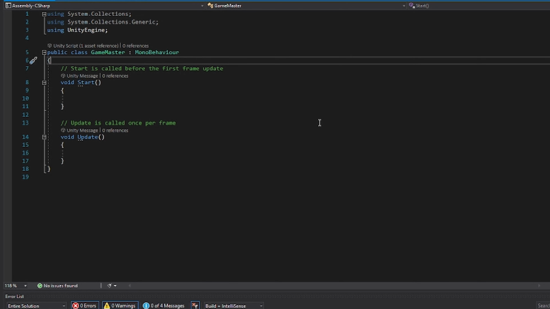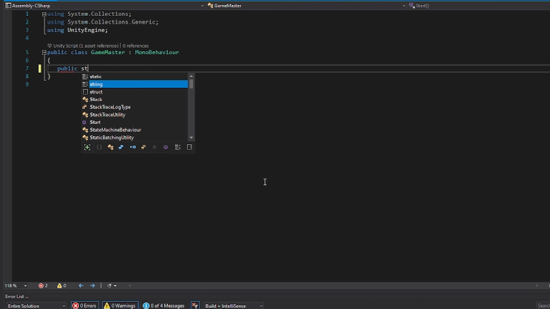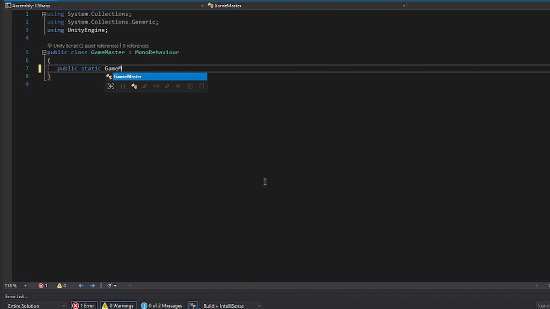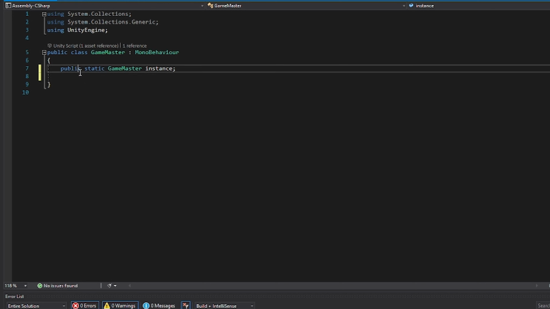Alright, so the Game Master will work as sort of a universal reference to every script in the game. So every script can reference this class, and we can do that by using a public static Game Master. We'll call it instance. This makes a new instance of the class that's static, which actually means dynamic in like programming terms. So that means that any script can reference it if it uses this field.